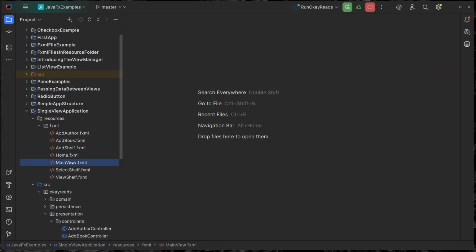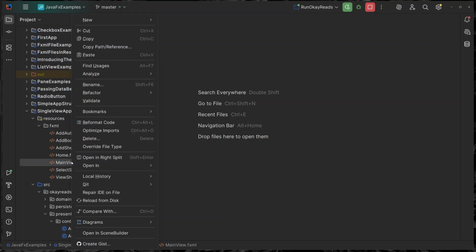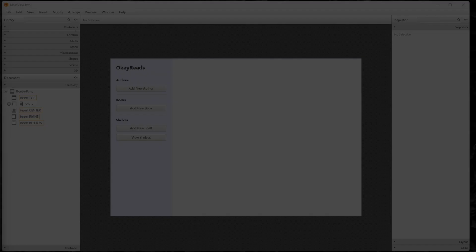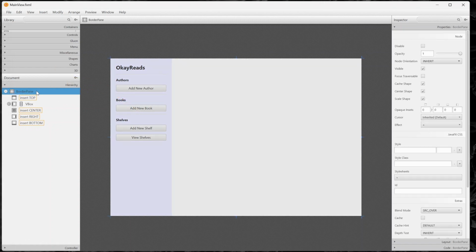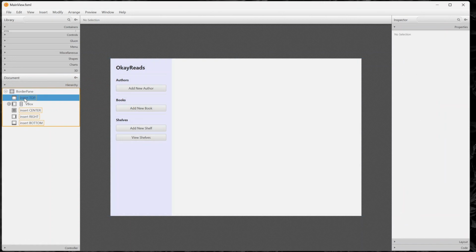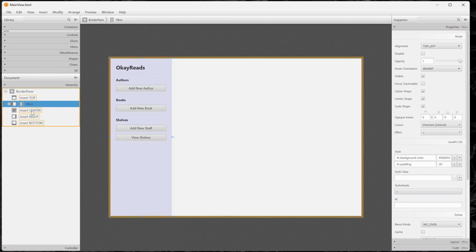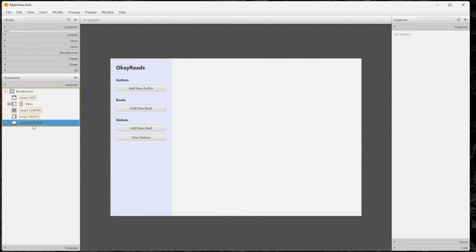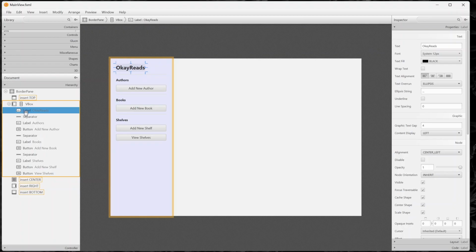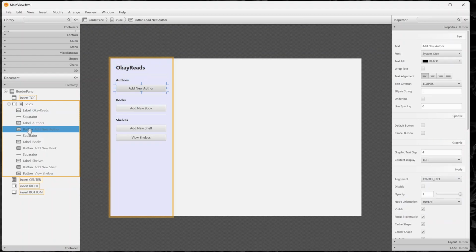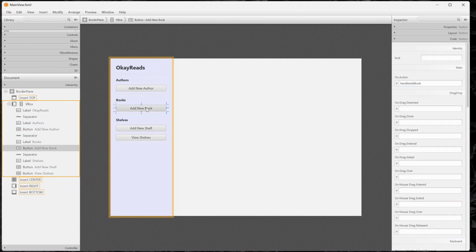I will not go into each one, but start by focusing on the main view. Let's open it up in the scene builder. Notice the topmost pane is a border pane. This one has 5 sections: top, left, center, right and bottom. You can see only the left section has elements contained in a VBox. Here we find labels, separators and some buttons. Fairly simple. Each button has declared a method to be called.